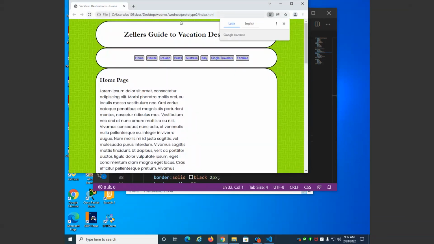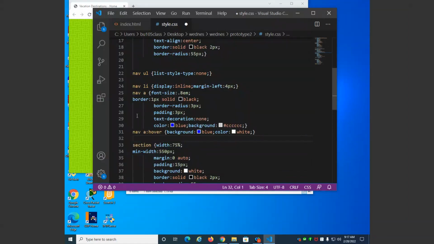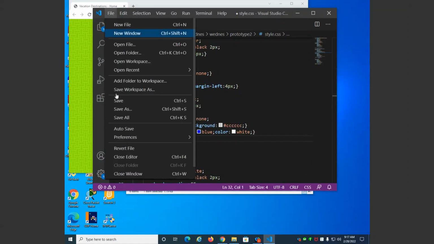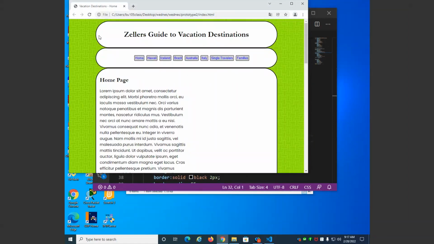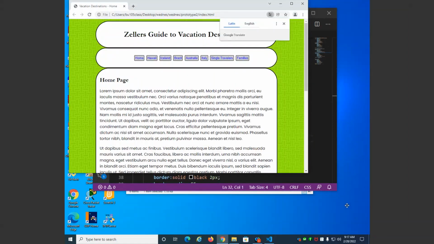Nice thing that browsers do is wrap the text to make it fit. In other words, as it's resizing this, it automatically adjusts how much text is in there.